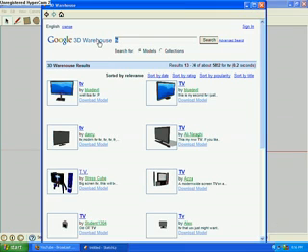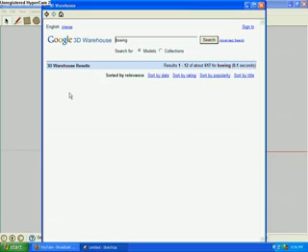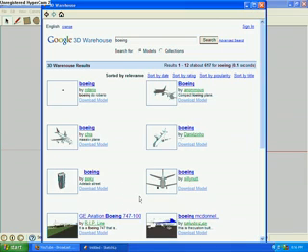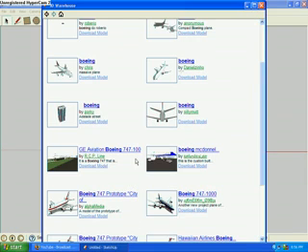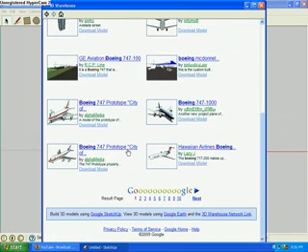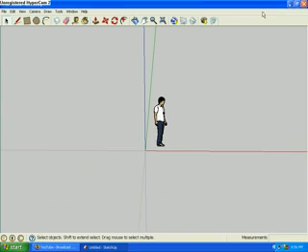Like, for example, let's type in Boeing. For those who don't know what Boeing is, it's the plane company, the big jet airline plane company. See? It'll give you different results that have the word Boeing in it. And yet it'll have some other words in it. And you can always press download model, and it'll download it right to your SketchUp.